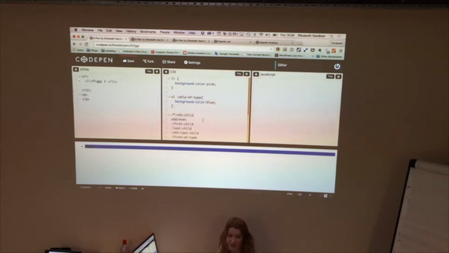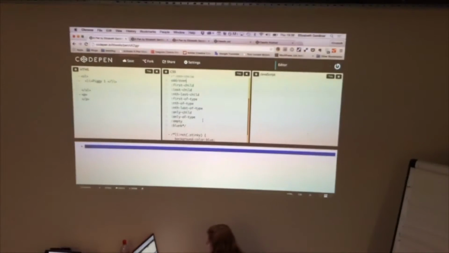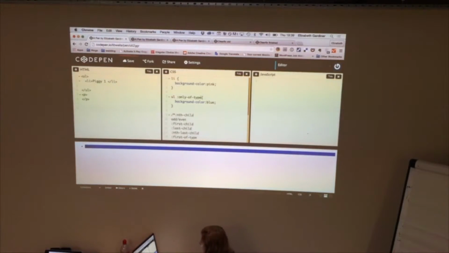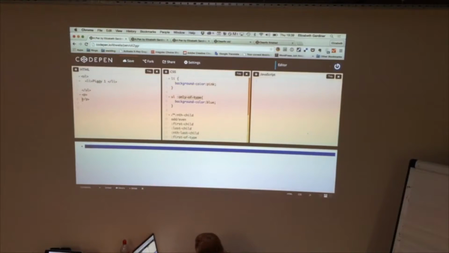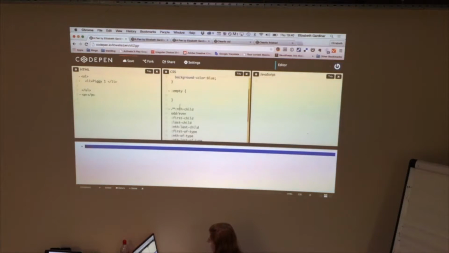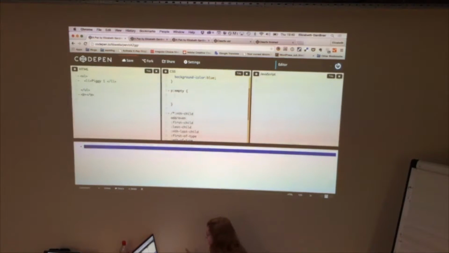So highlight anything where it's the only one of that type, okay? Moving on, I found some interesting ones that I didn't know about. I'll admit when I don't know something. I've put a paragraph in here, and I can select it with a pseudo-selector called empty, which is going to select all paragraphs that are empty. So it knows whether there's anything in there.